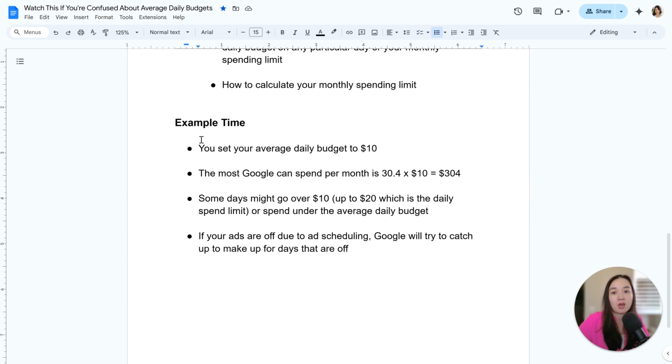So let's say that you have your average daily budget set to $10, and then on day 29, you change your average daily budget to $20. Now then, Google is going to reset the learning phase if you're using a smart bidding strategy, but then also your monthly spending limit is going to be adjusted because you didn't give it the full 30 days. So that's how it works.